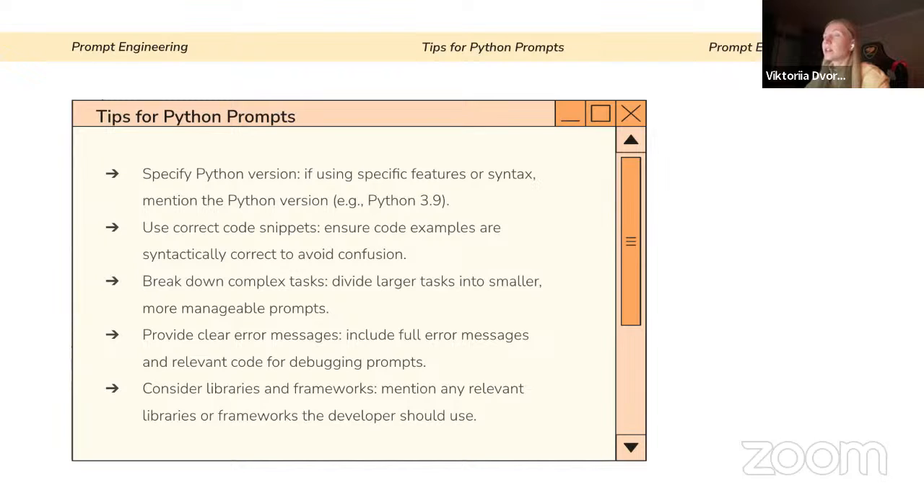The third thing is that you can break it down. If you have a large task, just think about how you can break it down into smaller parts, make smaller, manageable prompts, so that it will be solved for you, but in steps. So that's also, I think, a good recommendation.